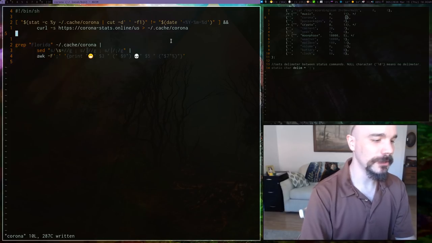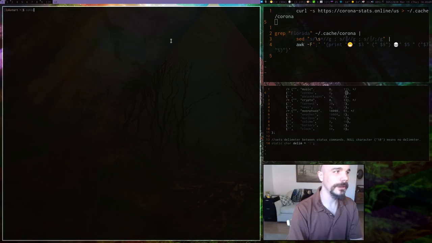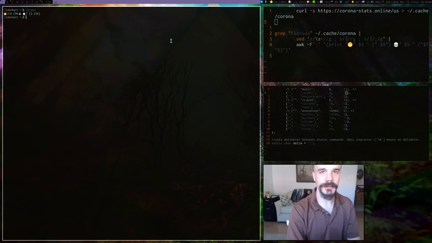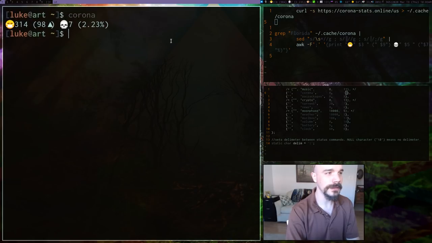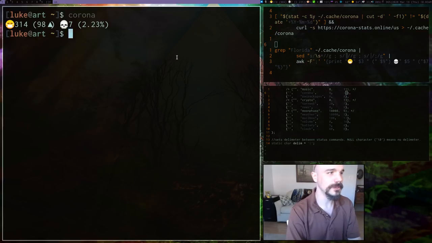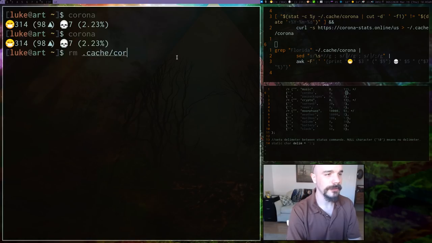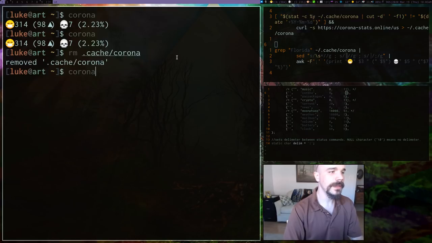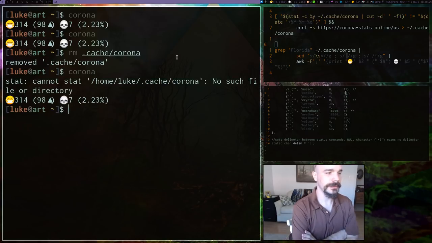So if we run this command multiple times, let's say I just run Corona, it's going to show the output immediately because it's going to check to see if this is equal. It's going to skip that statement, and it's going to print out the information it's supposed to. But let's say we delete the Corona data file, okay? Then if we run this, it's going to give a little error and wait a little bit because it's downloading, and it's going to print out the information.